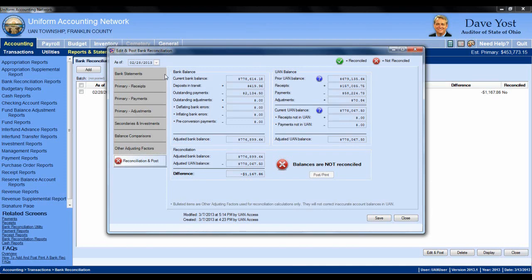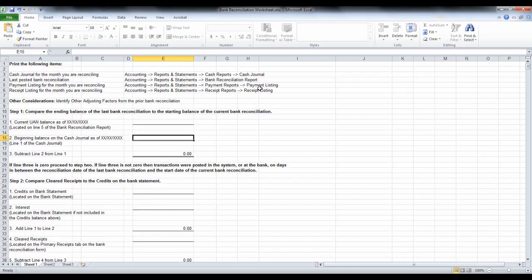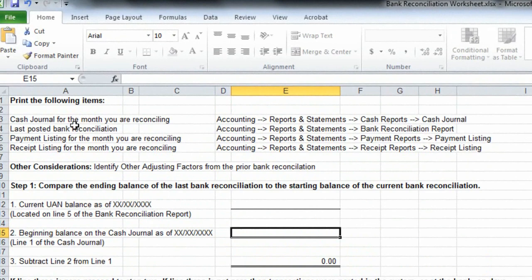It's a step-by-step process. It's 10 steps. We'll have you print some reports. So at this time I'll go ahead and just show you our Excel spreadsheet. So the first thing you want to do on an Excel spreadsheet is print the following items. We need our cash journal for the month we're reconciling, the last posted bank reconciliation, our payment listing for the month we're reconciling, and a receipt listing for the month we're reconciling.